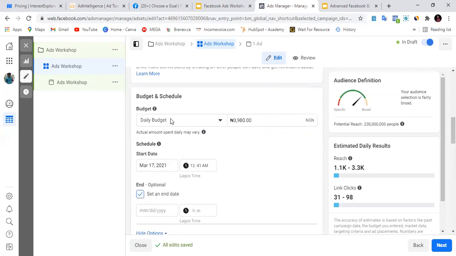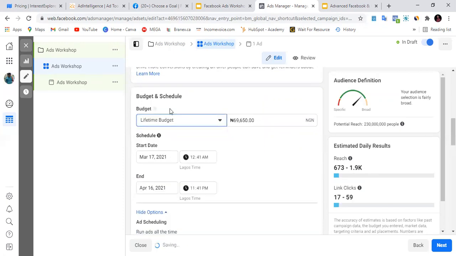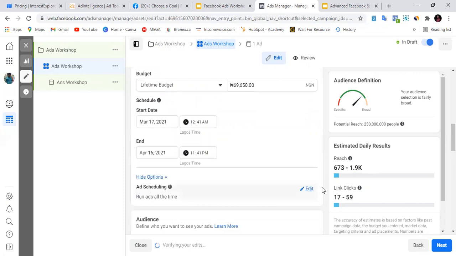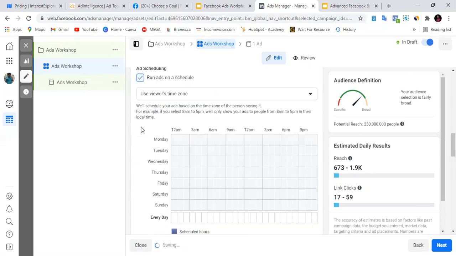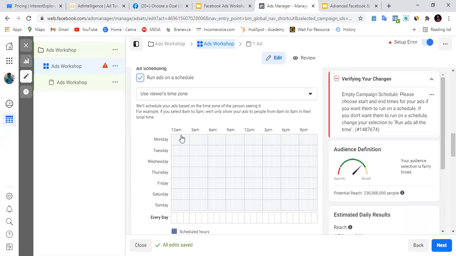Let's say we're using a lifetime budget, and we want to schedule when the ad is going to be running. We can decide we want the ad to be running only in the morning, or from 6 a.m. to 6 p.m., only during the daytime. Or we can decide the ad runs on specific hours of the day and exclude specific hours of the day. This is very, very good.